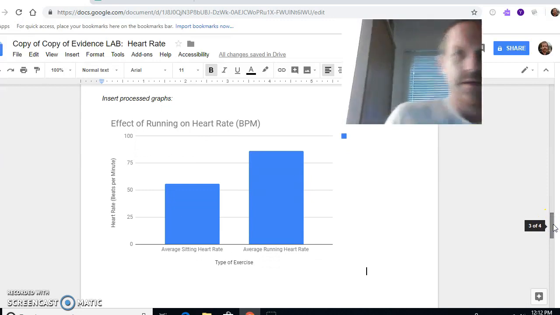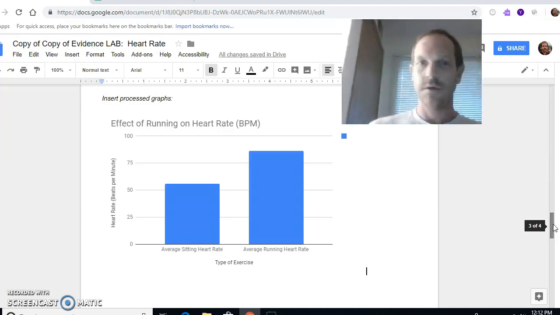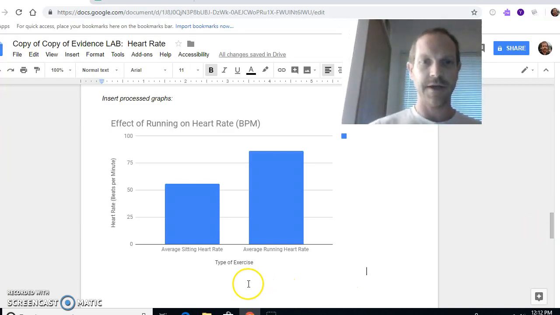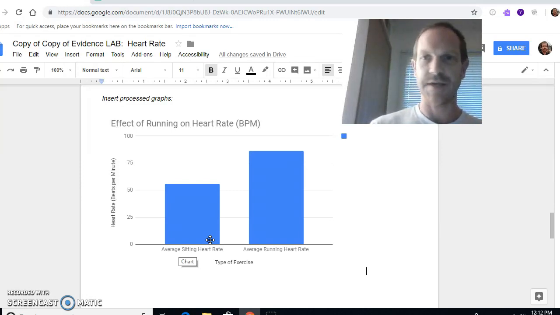So this is an example of what your graphs will look like for this lab. You see here I have average sitting heart rate and average running heart rate. Yours will have different independent variables because some of you are doing different types of music, different types of video clips, even different types of exercise to see how those affect heart rate.